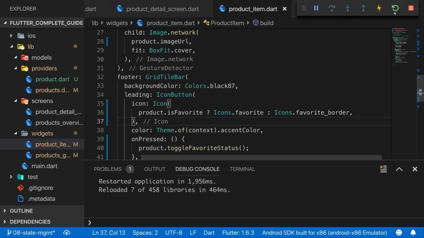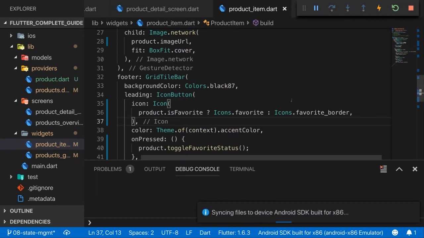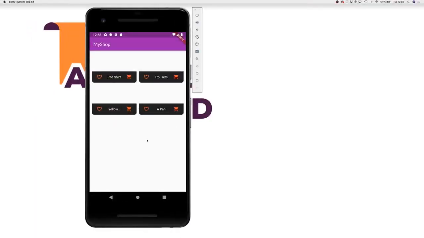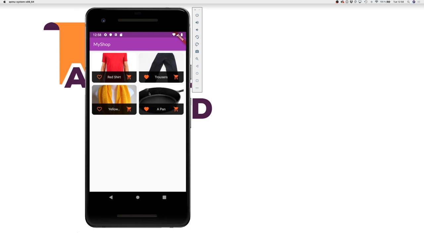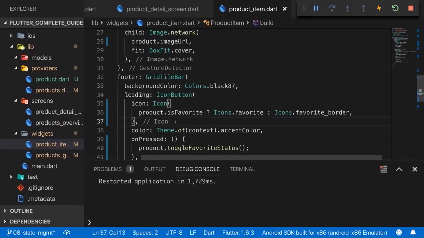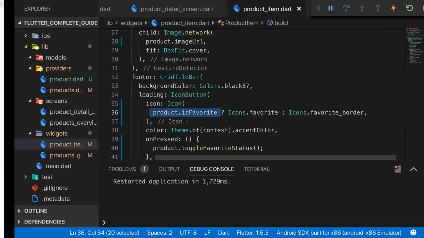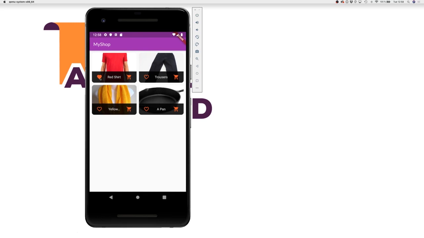If we now save this and maybe do a full refresh here to make sure that this really gets used, you now see we have empty hearts everywhere, but if I tap it, it gets filled out, and again, then also toggle it off. And that's correctly reflected on my different items. And this works thanks to the provider pattern, where we are informed about changes here in product when we tap a heart.